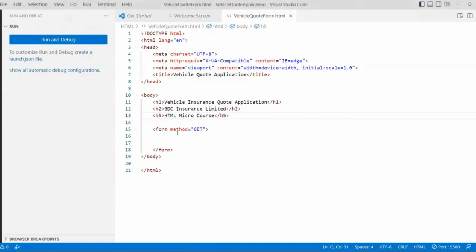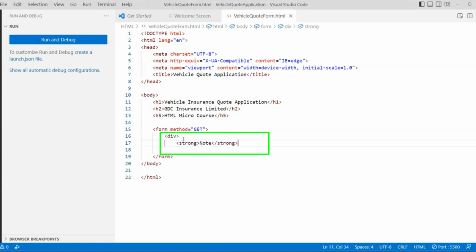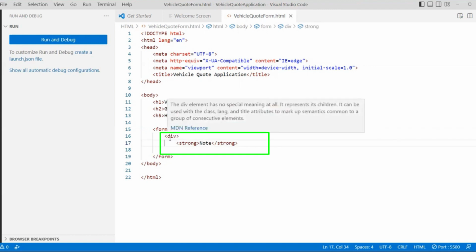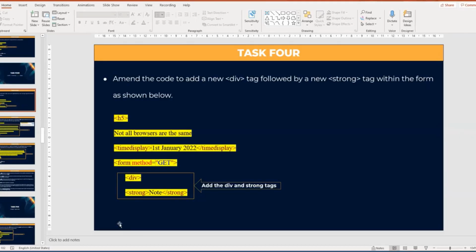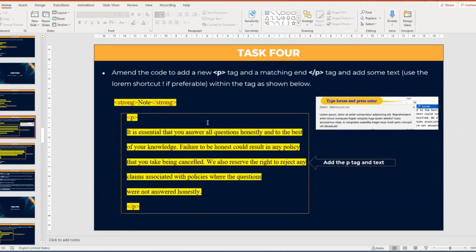So let us go back into our editor and inside the form, add the div and the strong, and we can see end strong. We haven't ended the div yet because there's more still to come, so we will do that. So now what we want to do is we want to add a p tag with an end p tag, which is a paragraph tag, and we want to add in some text between the two tags.